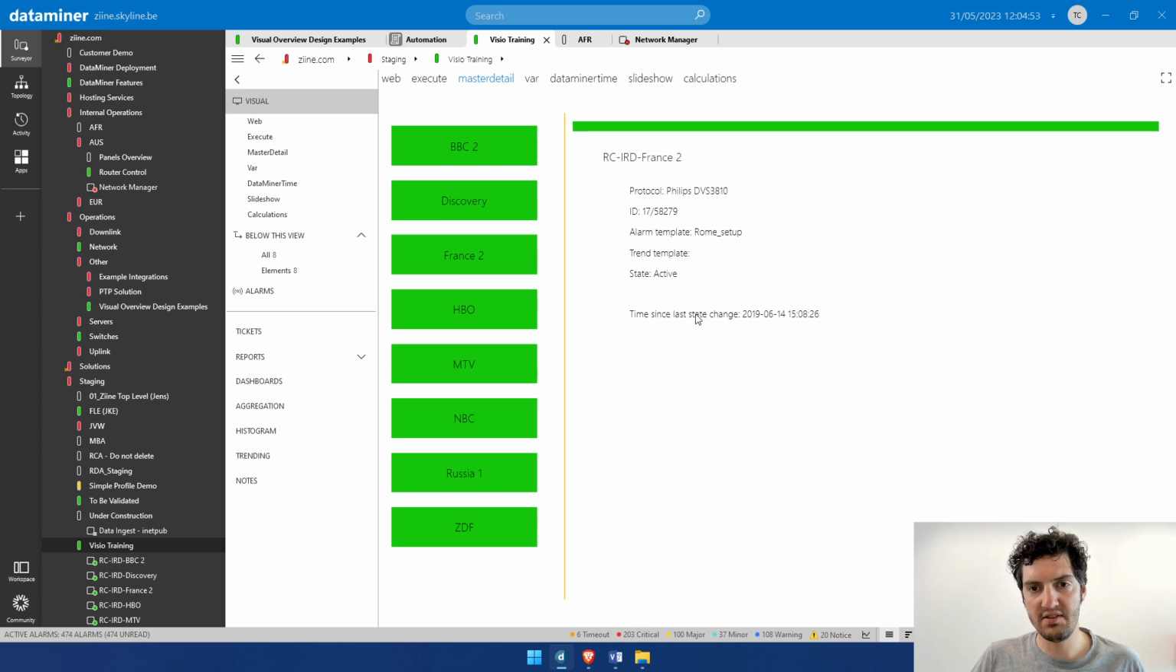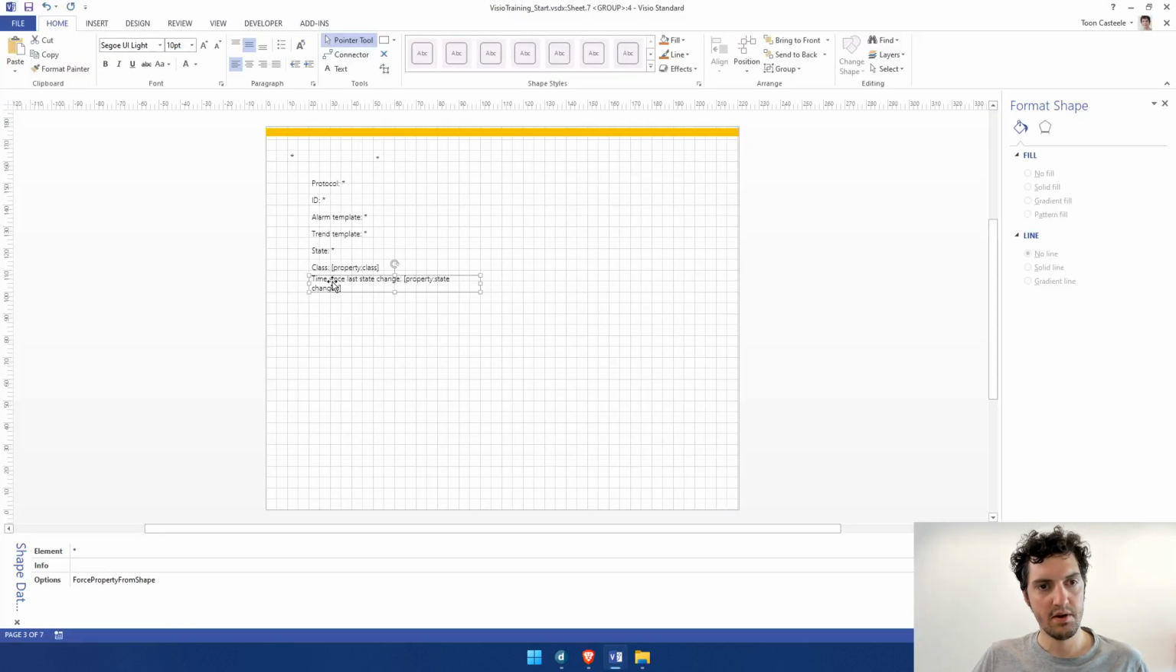So here you can see time since last state change. Of course, this is not the time since, but this is just the actual time of the last state change, which is almost 4 years ago. At least for this channel. Here it's 1 second less. So we have that, and actually now I want to make sure this counts correctly and it updates all the time.